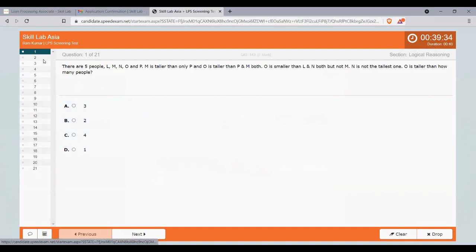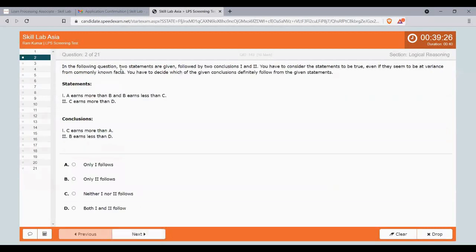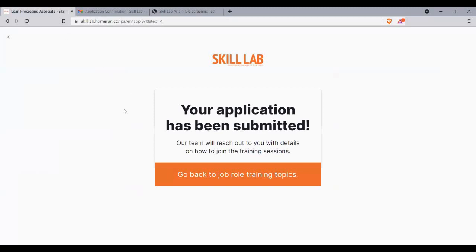You'll get 21 questions. So answer each of the questions, select the answers, and you just click next. And once you complete it, you submit the application. So once you submit your test, we'll receive your test scores, and then we'll get back to you for a phone interview, and your application will be moving forward like this.